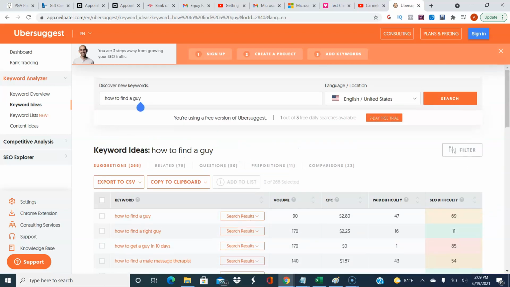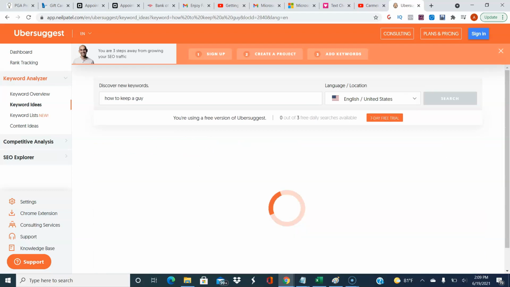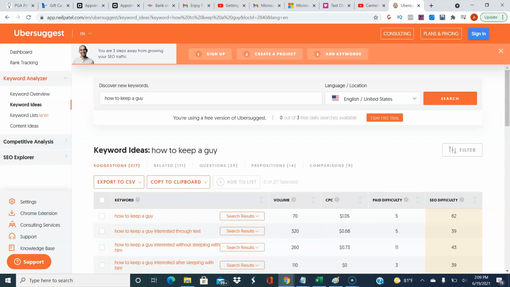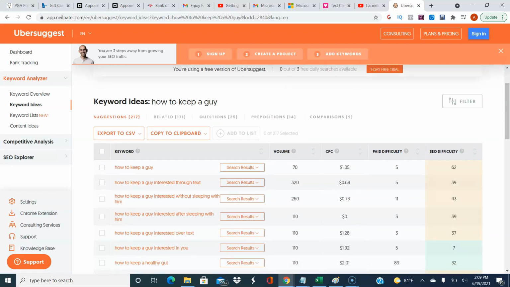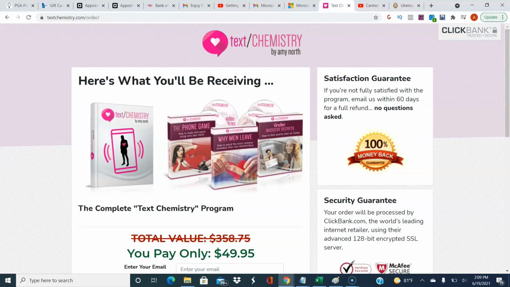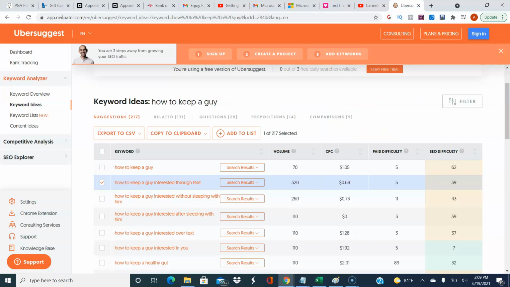So, a better word is how to keep a guy. And what we're doing is we're just getting ideas. Okay, look at this. Oh my God, this is doing the work for me, which is the whole point. How to keep a guy interested through text. What do you think our product is about? Text chemistry. We definitely want to keep that.